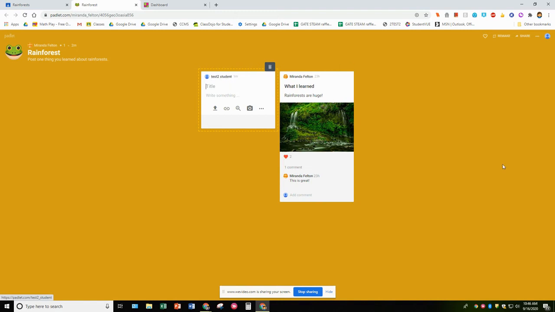If students are accessing from a Chromebook, if they sign in for the very first time and then just close out the Padlet tab after they're done, every other time they go to access Padlet, it'll automatically sign them in. They won't have to go through that login with Google process.